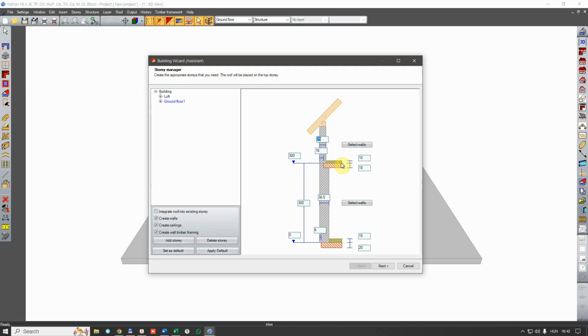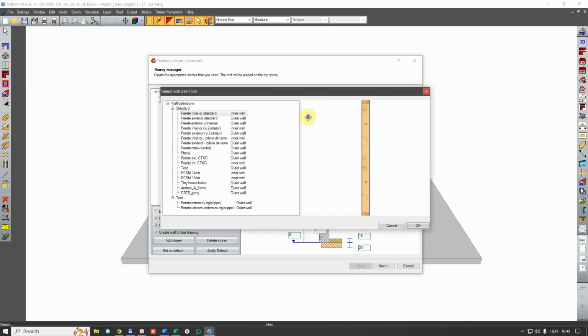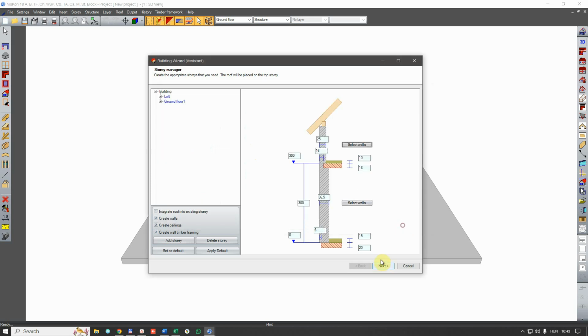Moreover, I can also choose the type of walls here. All I have to do is click the Select Walls button, and this brings up a list of preset layers from which we can choose the appropriate wall type. We have all these presets already in the program. This list can also be edited and expanded with other types, but we have already covered that in another video. Once all settings are done, we can move on.